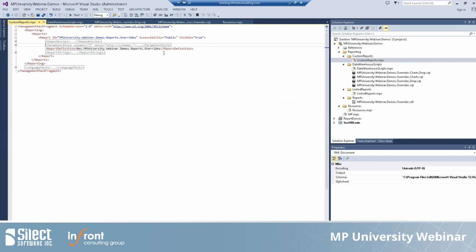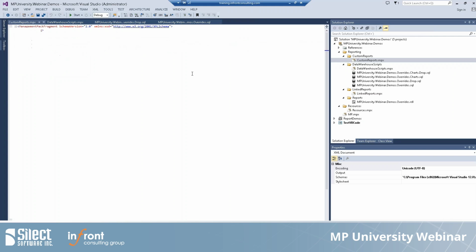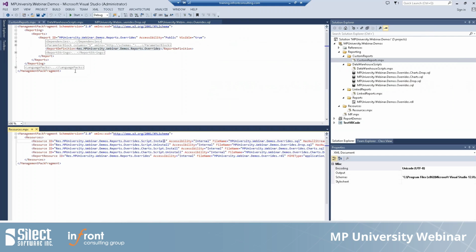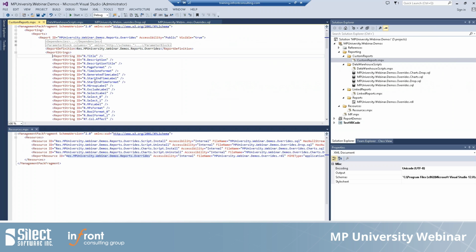So after the parameters section is defined here, the way to add the definition of the report is by referencing the resource element. If we open the resource element here, you can take a look. The ID that I'm using here is the same ID that I defined here. So when this is built, the definition that is coming from the file is going to be embedded in this section. And that's the way that you are able to include it in the MP.